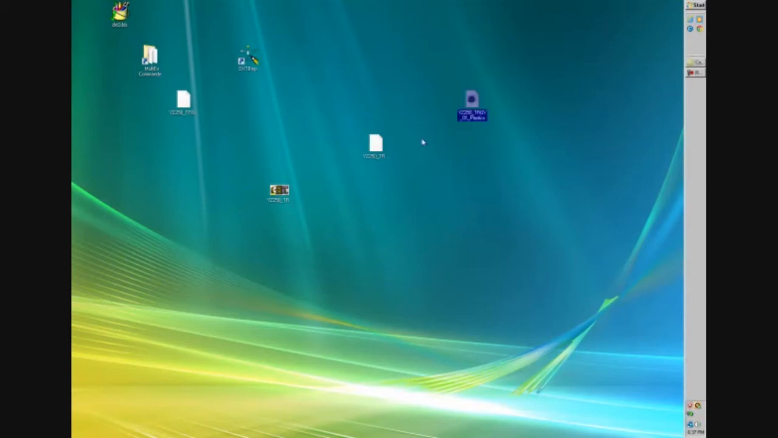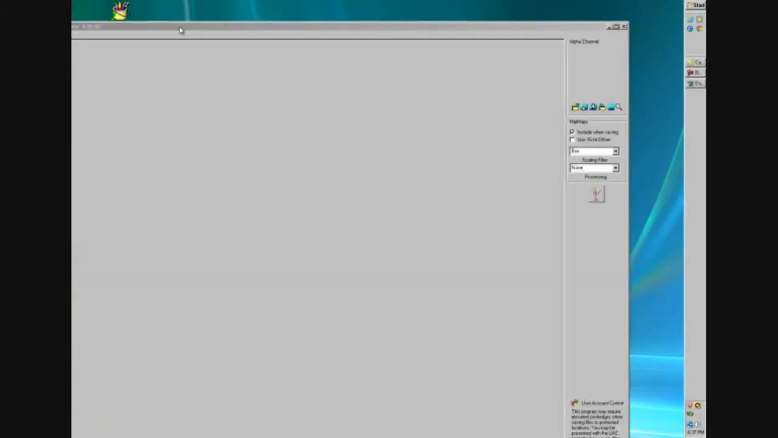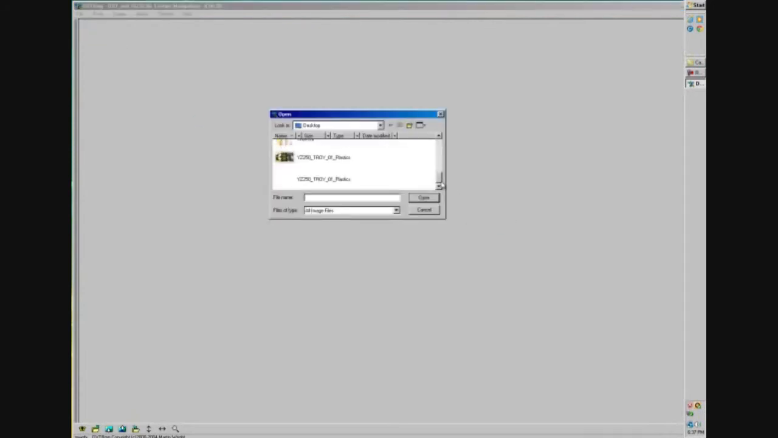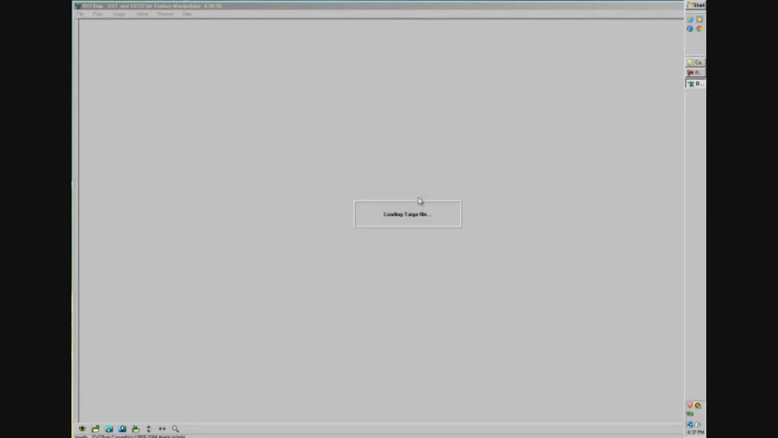Okay, now that you get rid of the first one that you converted. Okay, now here's the file that you're finished with and you're ready to convert it back. So open a DMT program again. Click open. Look for the TGA file. Open.